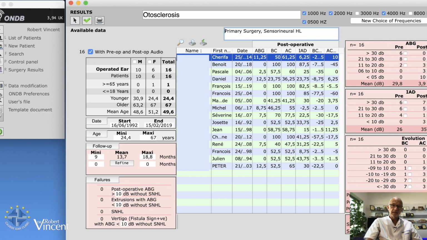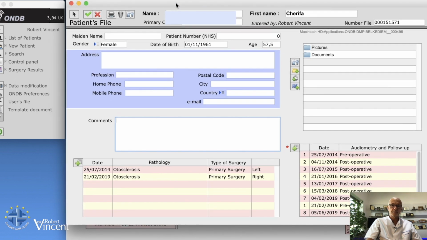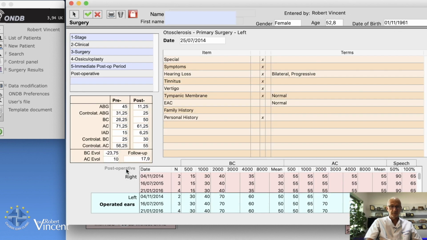So you can open up any patient file like this. For example, I'm going to choose the first one. And this is what I call the patient file. This is the first file. So we have patient information: name, first name, file number, and date of birth. And on the left here, you have the pathology file and the audiometric file. So you can see this patient was operated on in 2014 and 2019 on the right here. So let's open up the primary surgery on the left here, which is the pathology file.